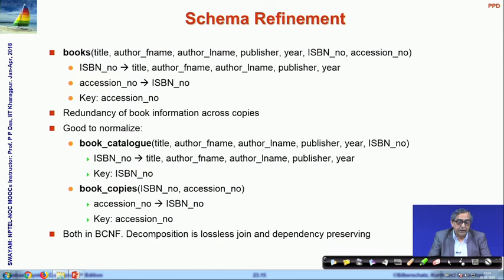Here I have not gone through the actual steps of normalization, but I am showing you more intuitively how you can normalize, because it is quite obvious that the accession number is involved only with the ISBN number, and keeps track of the copies. So, under normalization, we propose to have one, let me just highlight and show you: book copies, where the ISBN number and accession number will be maintained.